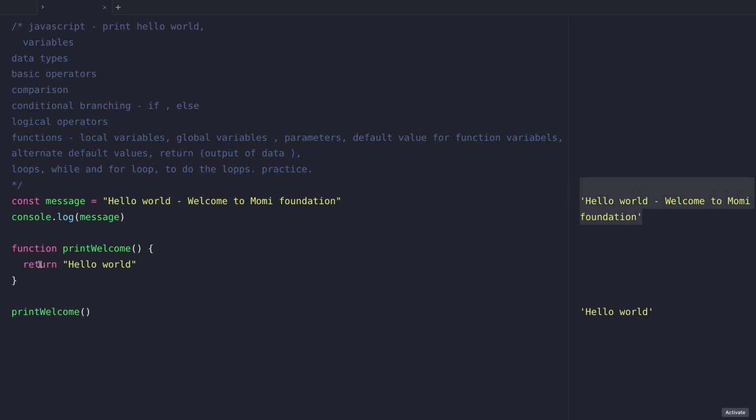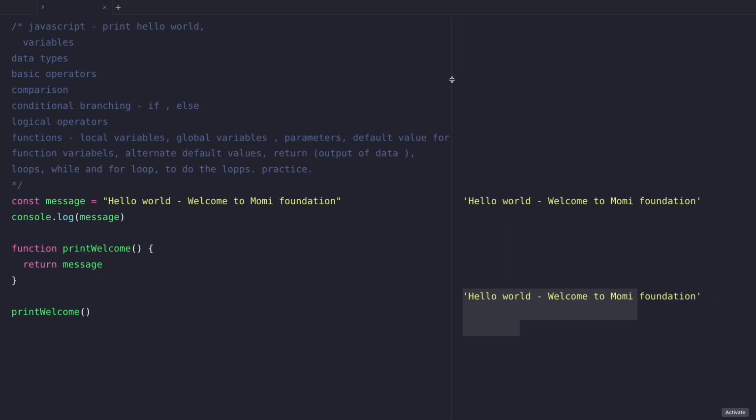Another thing is, instead of returning hello world here, we can return our variable which we have stored. So we can say return message. As you can see, another hello world, welcome to Momi, is printed. So let me just push this towards this end. As you can see, what we have talked about currently is outputting data, or printing. Let me just say output.